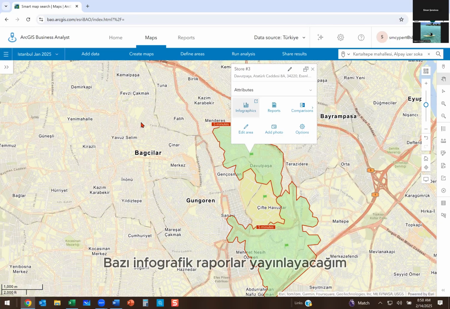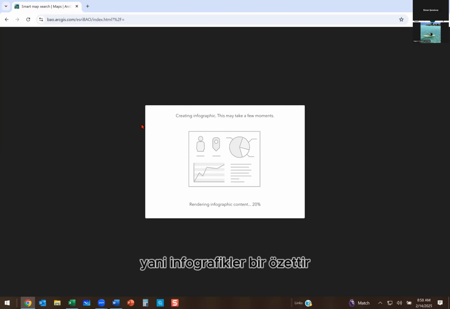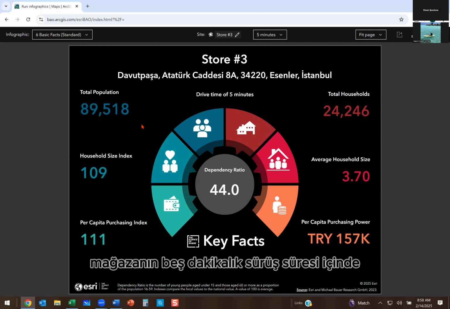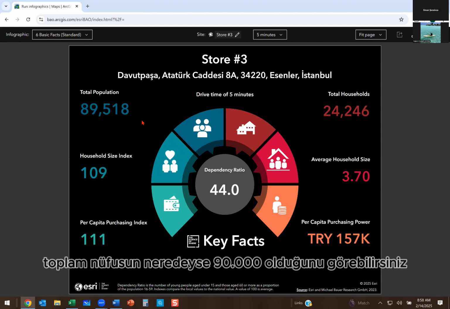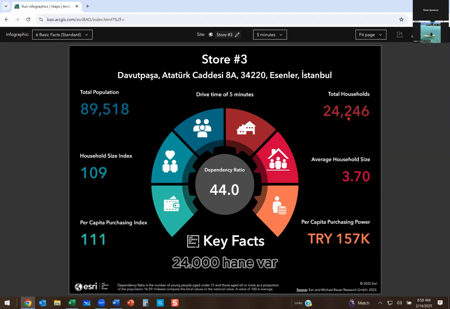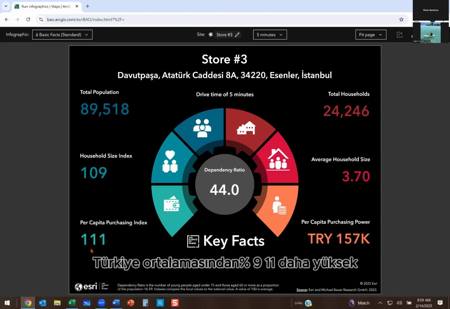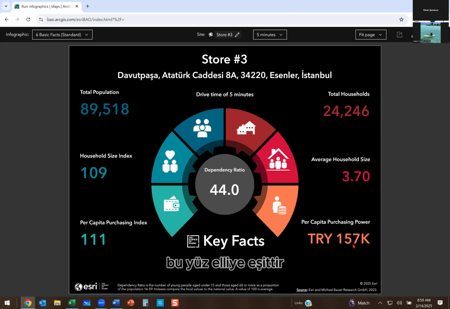I'm going to run some infographic reports. So infographics are a summary of different variables within a 5-minute drive time of store number 3. You can see the total population is almost 90,000. There's 24,000 households. They're 9% household size larger than the Turkish average, which is an index of 109, 11% higher than the Turkish average for purchasing power. You can see that that equals 157,000 Turkish lira.